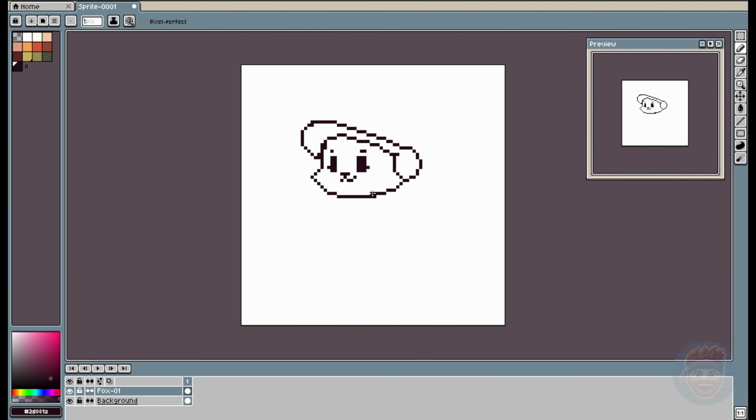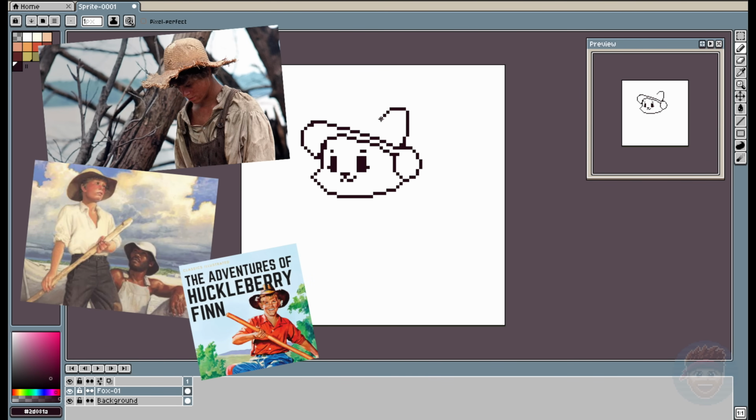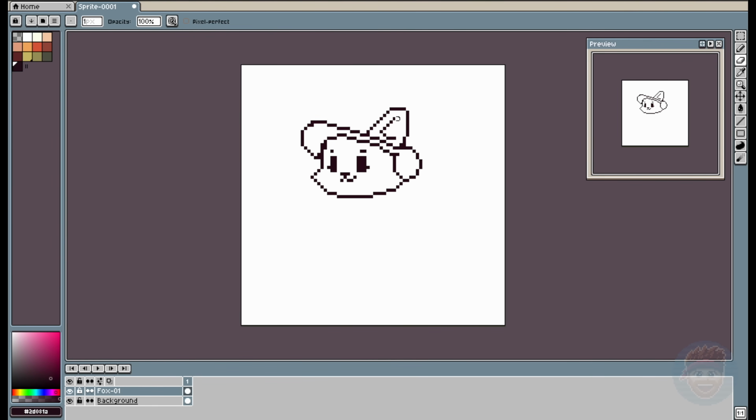Anyway, let's move on to the next part of this character, which is the hat. He's wearing an adventure-y floppy hat reminiscent of Huckleberry Finn, that kind of character, because I think that captures the sense of adventure we're going for. But of course he needs holes in his hat so his big floppy ears can stick through, so we're going to make sure that you can see his ears.